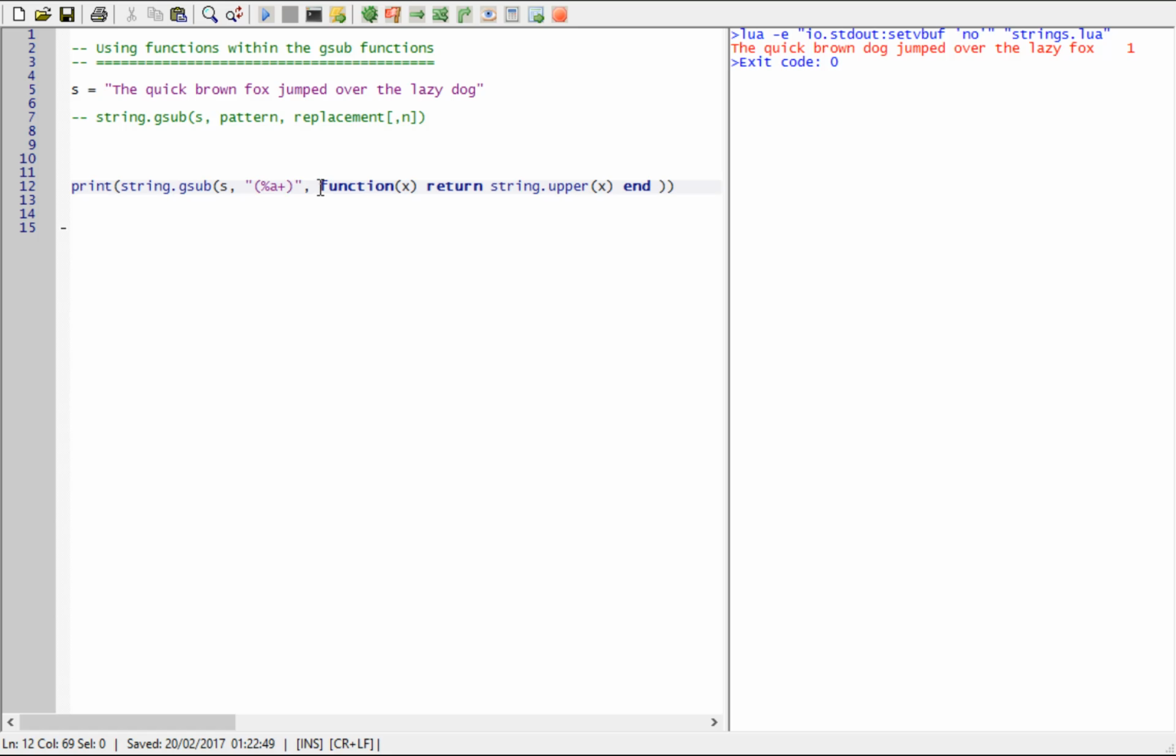So what I've done there is I've got a pattern that is just matching a word. Then in the replacement part of the global substitution function, I've defined an inline function, and whenever this captures a matched substring within the input string, it will pass that to this function through the parameter, in this case x, and all I'm doing is returning it back converted to uppercase.